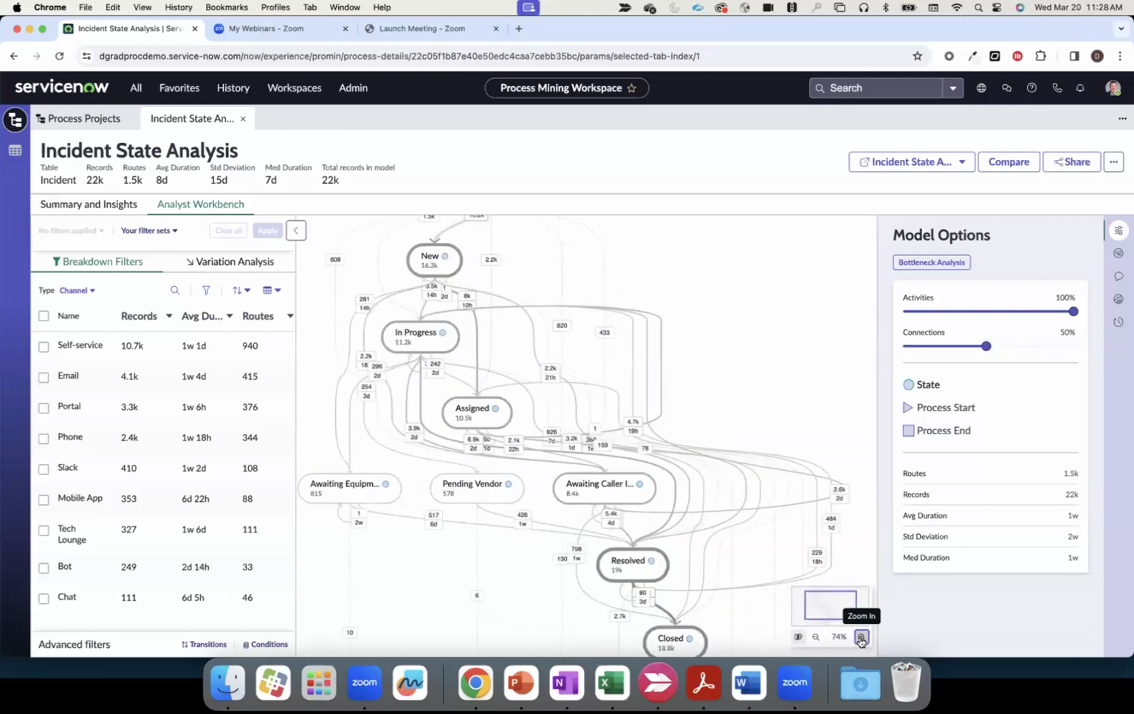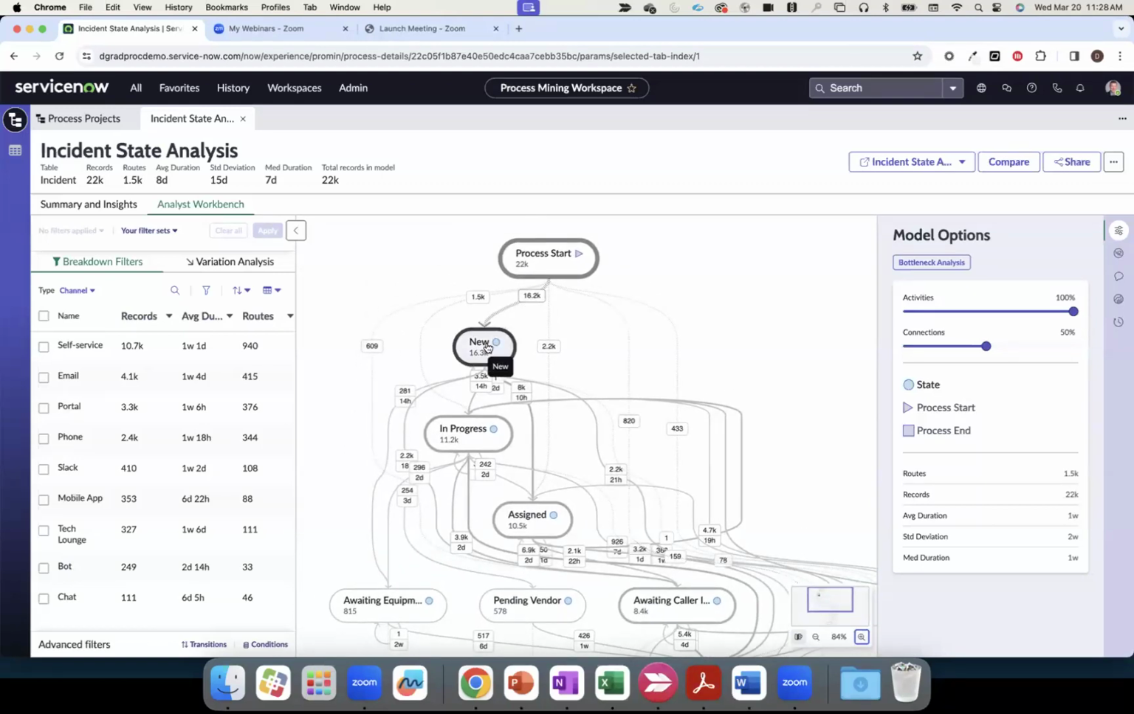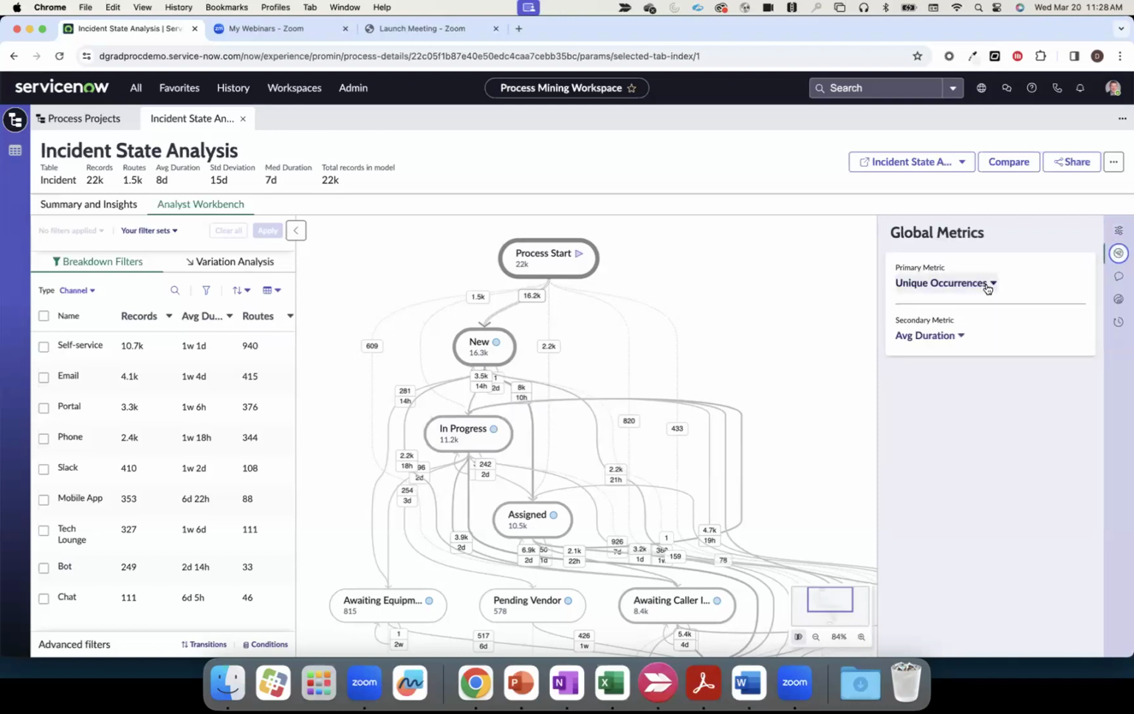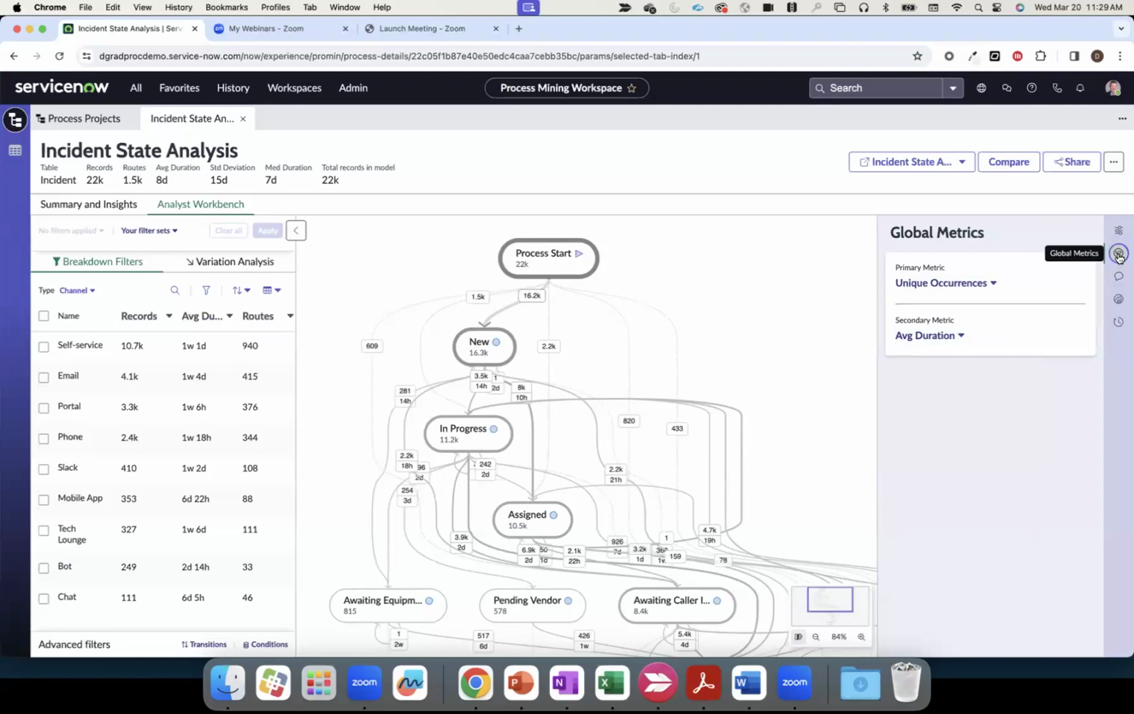On the map itself, if I just zoom in real quick, one of the things you'll notice, in this case, we've chosen a state as an activity. So we're looking at the volume and the velocity of the tickets going from state to state in the process here. If you wanted to change the metrics that you're looking at on the arcs themselves, you have the ability to adjust from the default unique occurrences to maybe the max duration or the average duration. In this case, you might want to look at the total duration, or maybe you want to turn the secondary metric off. So you can adjust those here.